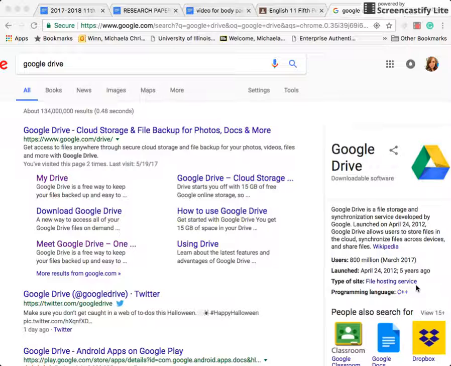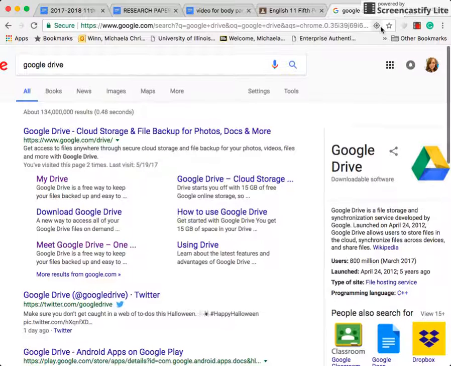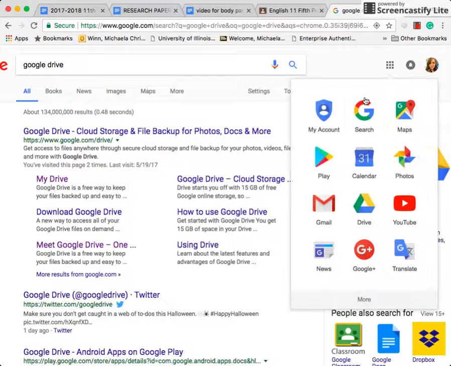Hey guys. Okay, so today we're going to review what we learned yesterday, which was how to write a good body paragraph for a persuasive paper. So the first thing we need to do is click on the little waffle up here when you open up a browser and go to Google Drive.